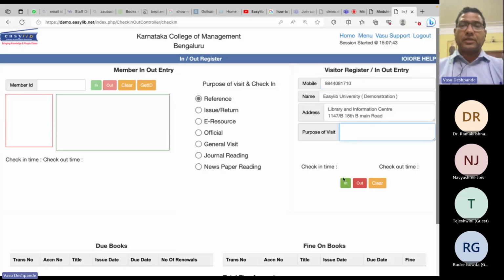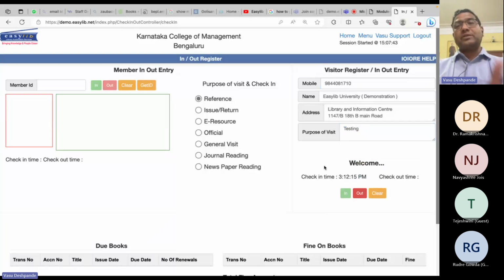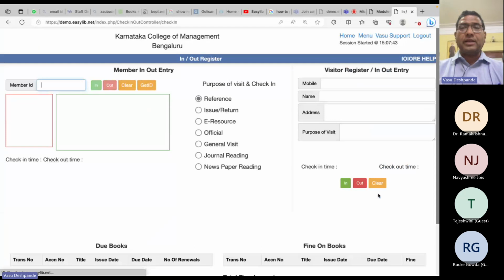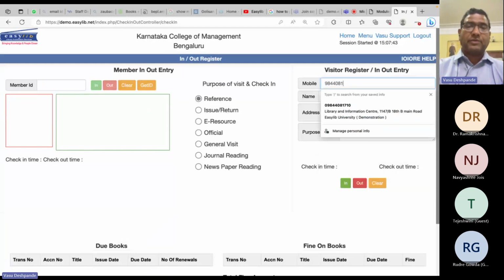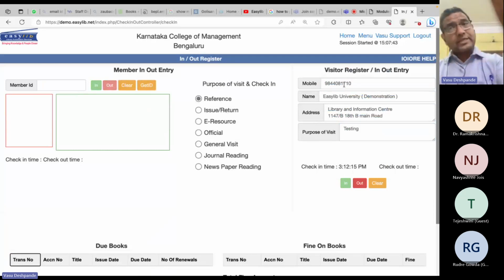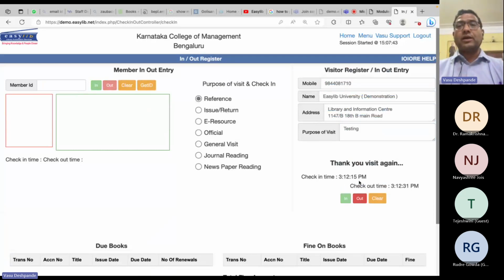So now I just click on the in option. So now, okay, I'm just entering testing over here. So now this person is in the library. Similarly, when he or she is going out, and let me clear it again, and when she or he is going out, again, just click on 984408170. It gets the data again. So you just have to click on the out button over here. So if you see, the person entered at 3:12:15 and went out at 3:12:31.